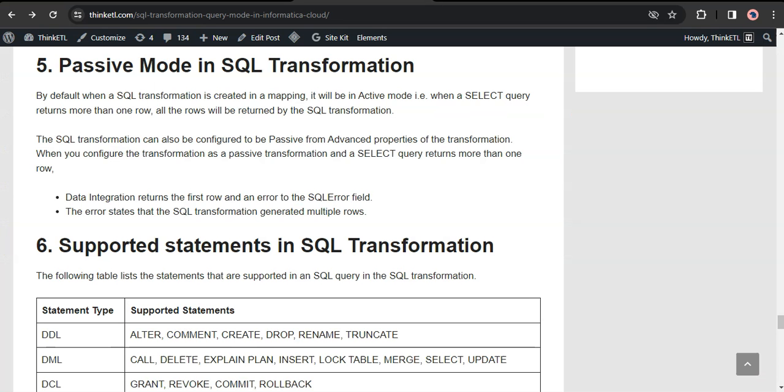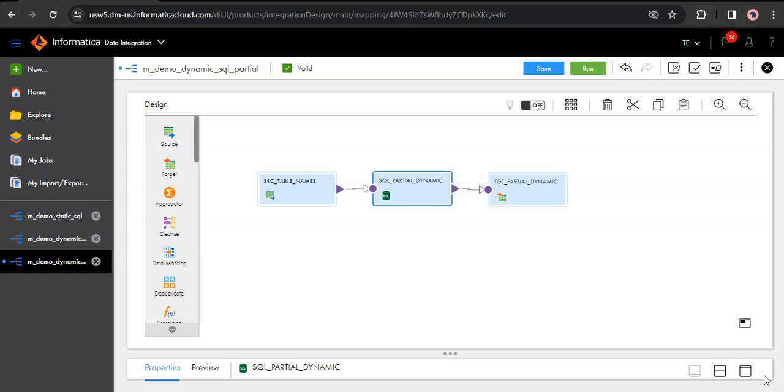Now let us understand what is the passive mode in SQL Transformation. By default, when we are creating a SQL Transformation, it will be in active mode. That is, when a select query returns more than one row, it will return all the rows from the SQL Transformation. But we can also configure a SQL Transformation to be in a passive mode. That is, when you configure the transformation to be a passive transformation, the data integration will only return the first row, and it will generate a SQL error which states that SQL Transformation generated multiple rows in the SQL error field. So let's see how we can make a SQL Transformation passive.